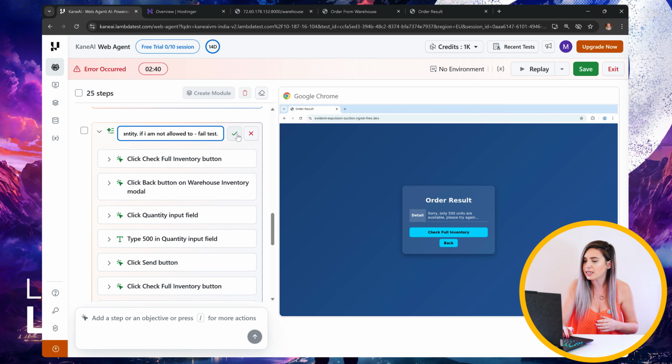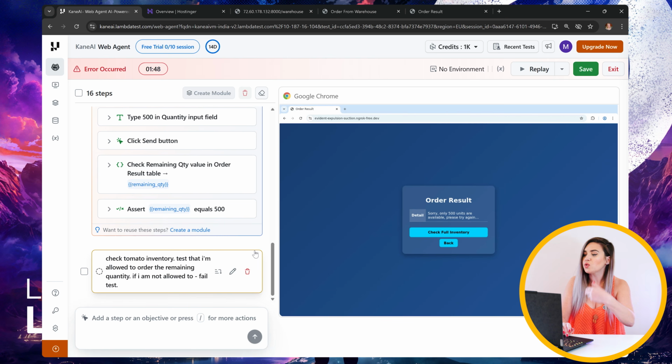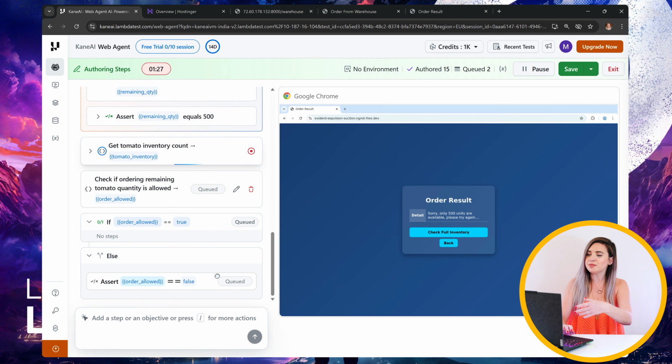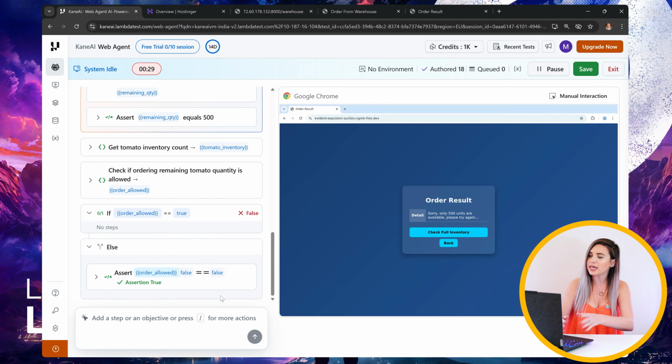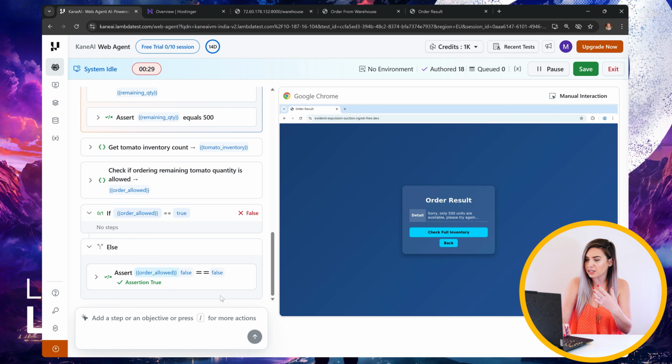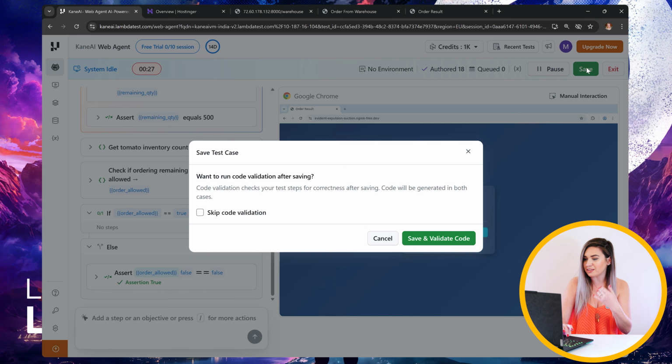Now we will go ahead and apply that change and we will run the test from this point. There's no need to rerun everything from scratch. And now this time, instead of looping, we get a clean conditional flow that behaves the way we expect. Now, once everything is done, we can go ahead and save the test as well as validate the generated code.